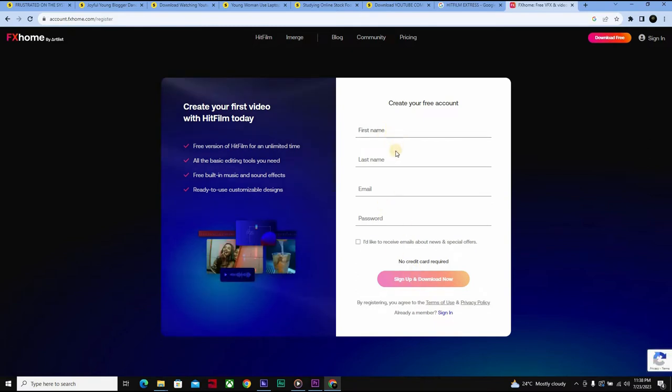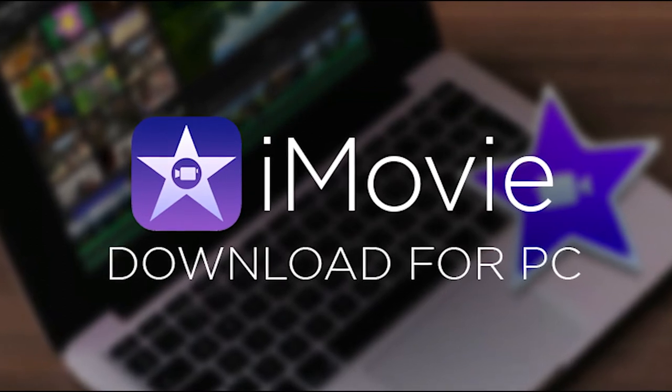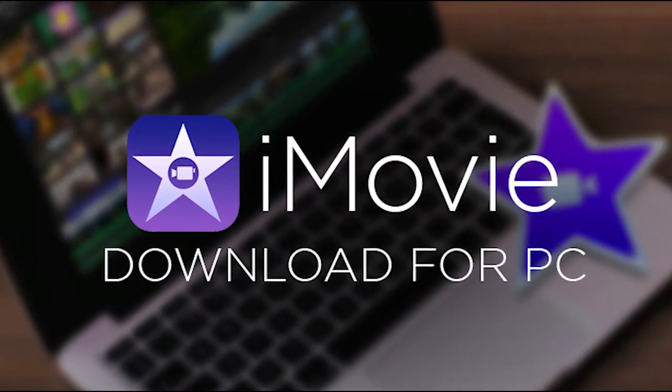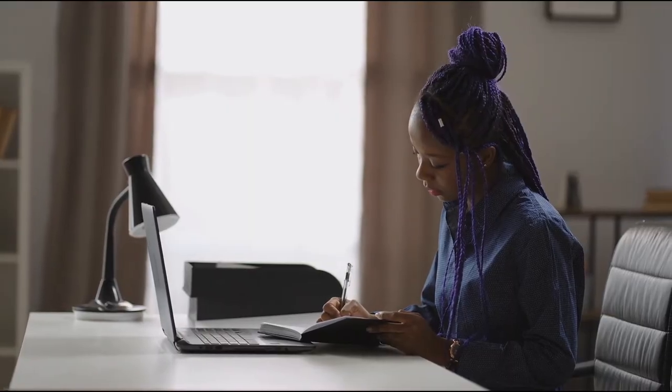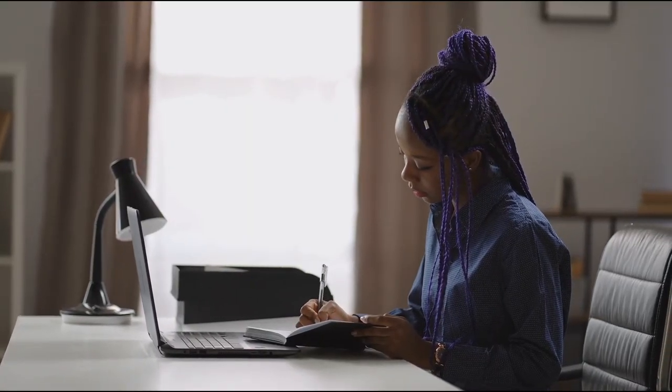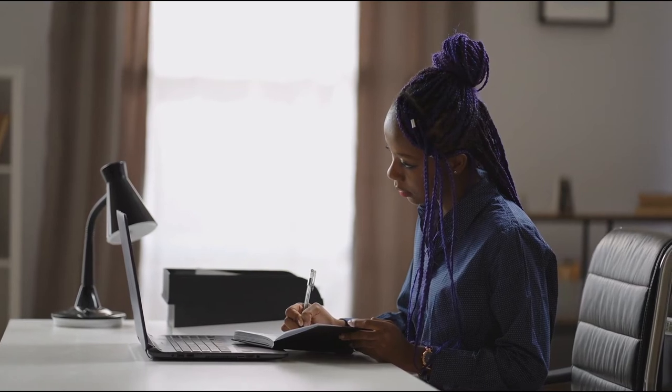You can also use iMovie or Windows Movie Maker, and if you have an older Windows computer, I recommend Hitfilm Express. And if I have some time along the video course, I will be showing you guys how to use this software. There are so many video editing softwares out there.